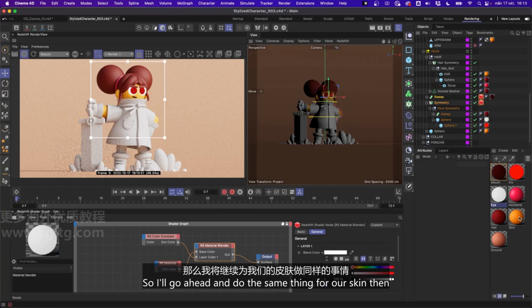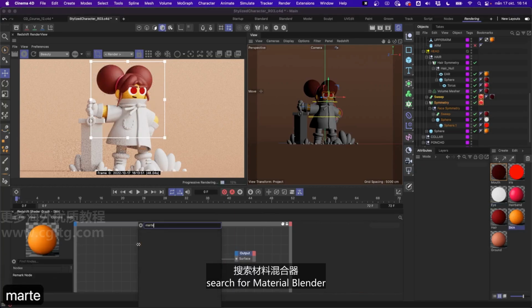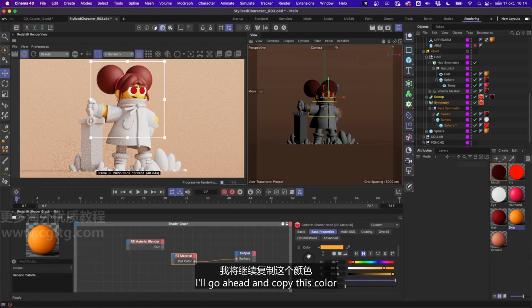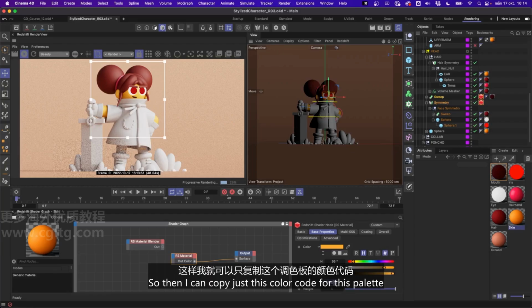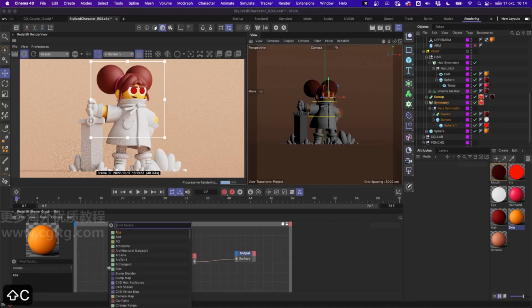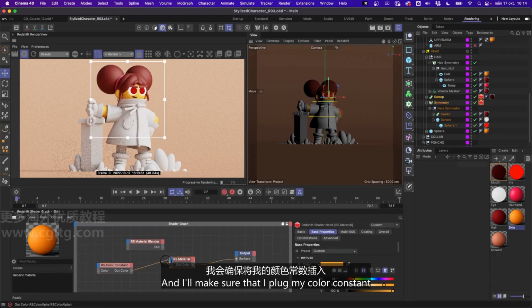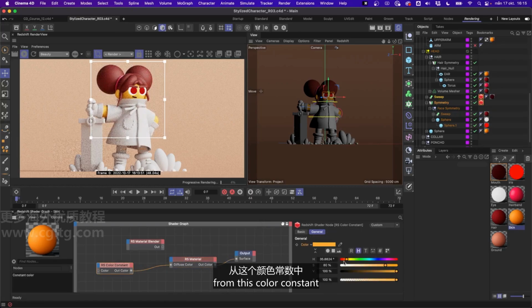So I'll go ahead and do the same thing for our skin then. So I'll hop into my skin material. I'll hit C, search for material blender, like that. I'll go ahead and copy this color. So I'll shift select this little hexadecimal icon here, so then I can copy just this color code for this palette, like that. I'll hit Shift C, search for color constant, and I'll paste that into the hexadecimal field as well, like that. And I'll make sure that I plug my color constant into my diffuse, so then we can drive this color from this color constant, like this.